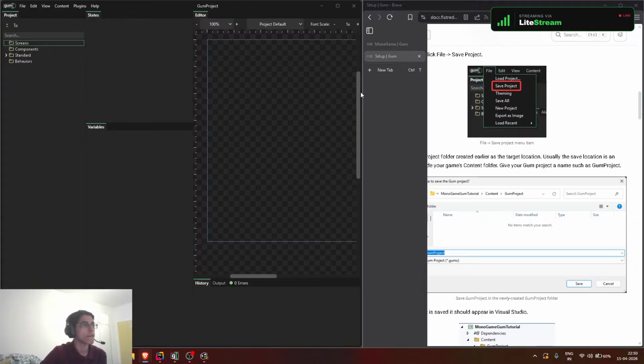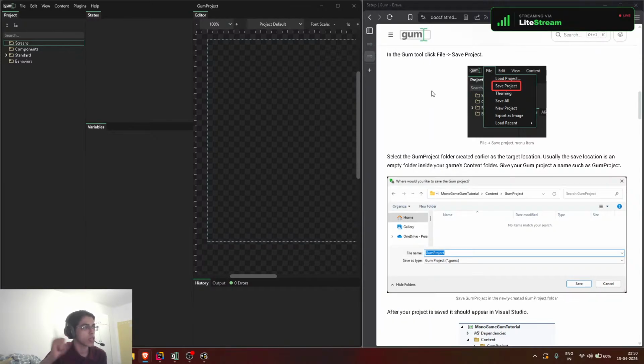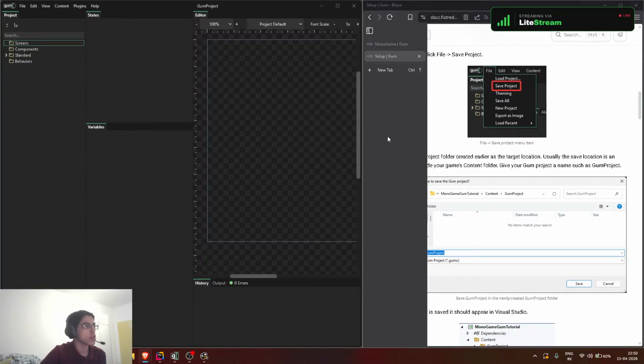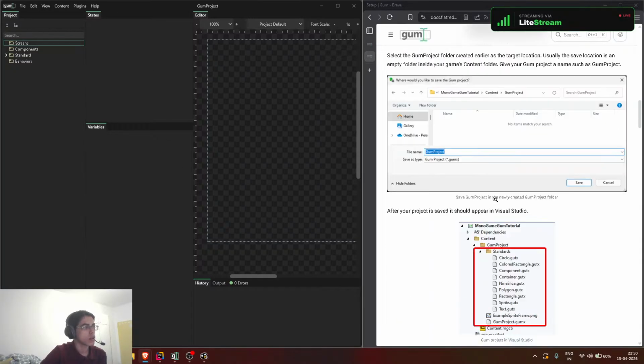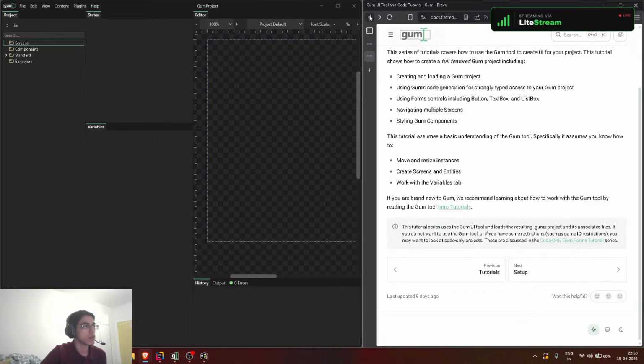So, what we are going to do today is, as I said yesterday, I was thinking about downloading the Gum UI tool, using its visual editor, and trying to run that in MonoGame. I have managed to set that up. It was not very intuitive.